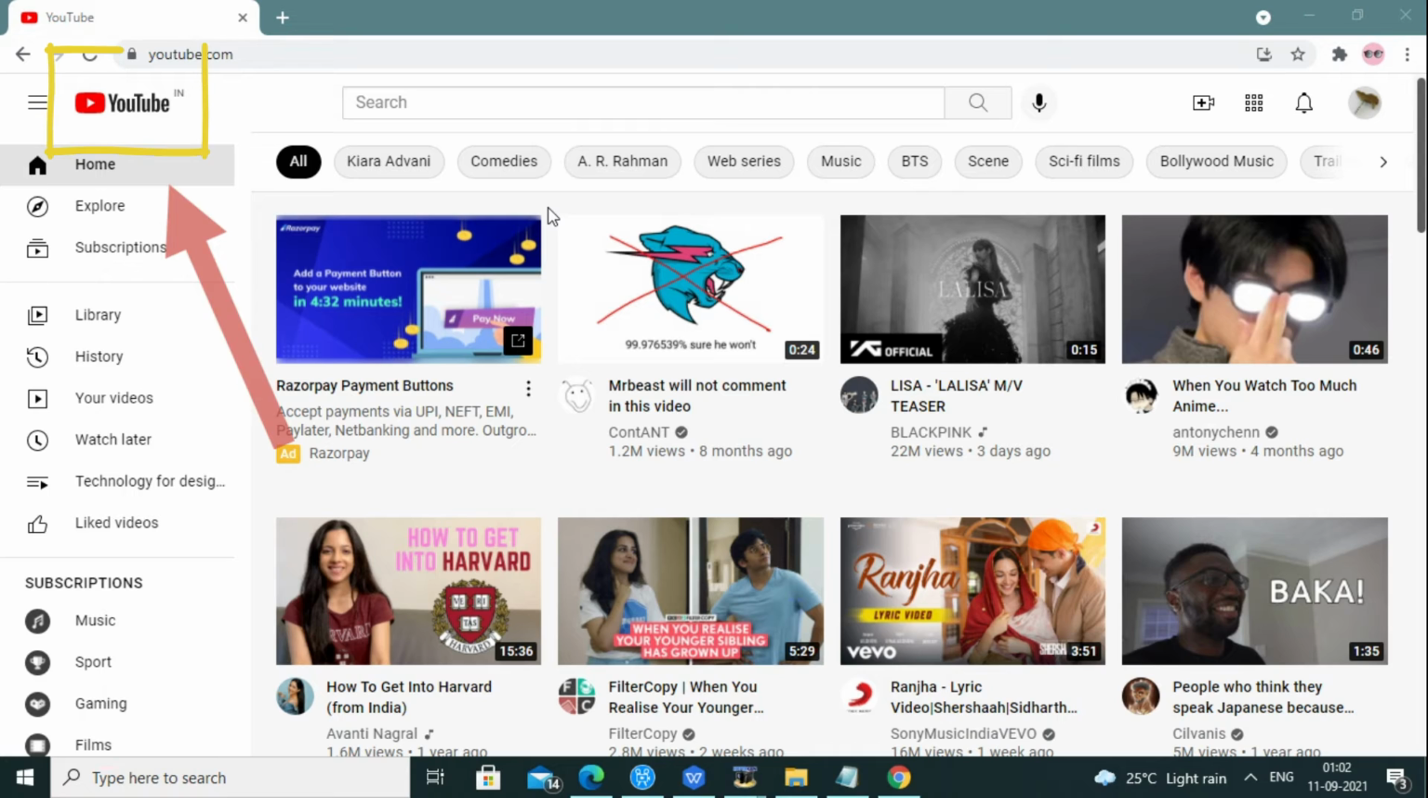The position and size of this YouTube logo is controlled by the front-end. The logo is a static image because any user that visits this website will see this logo and nothing else. So there is no role of the backend in displaying the YouTube logo.